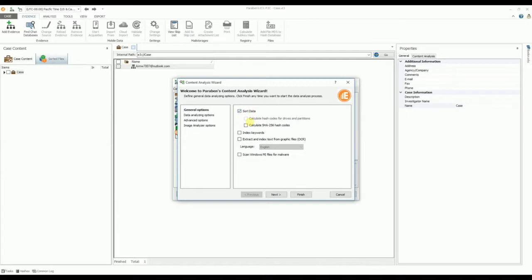Sort email attachments by file types, which will facilitate the examination of the email attachments. Index keywords in email to expedite text searches. Use the optical character recognition feature, OCR, to extract textual data from images so that you can perform text searches in graphic files.